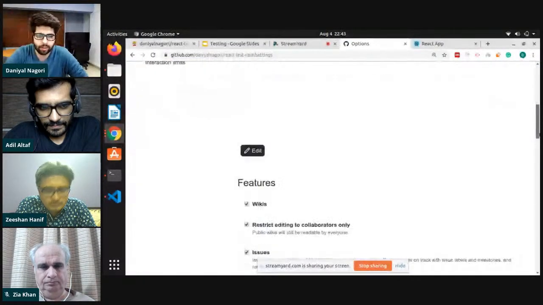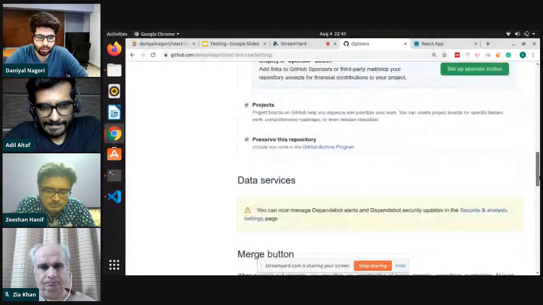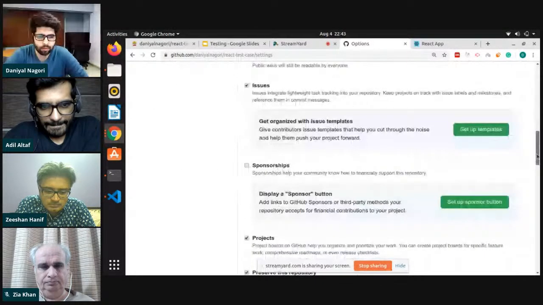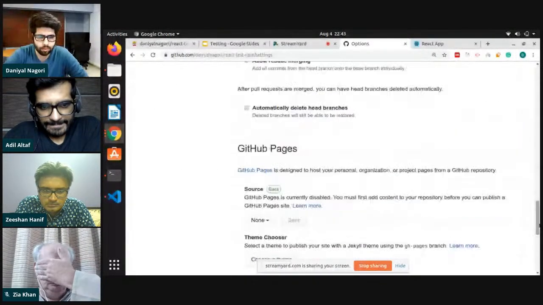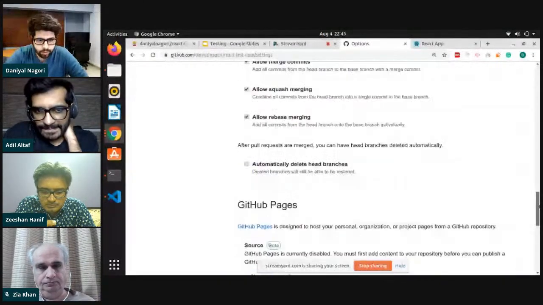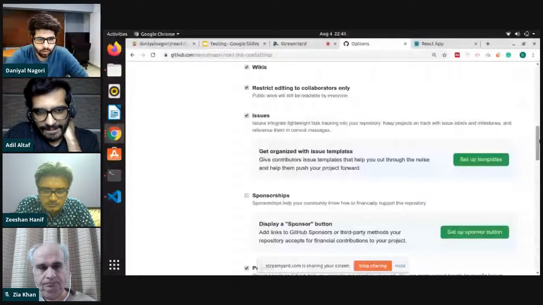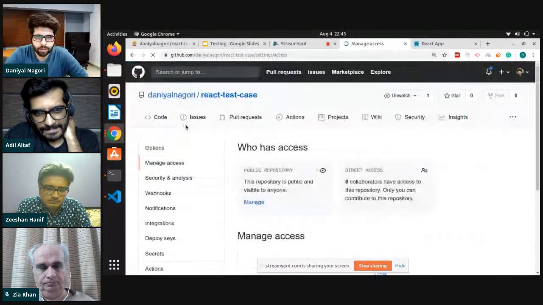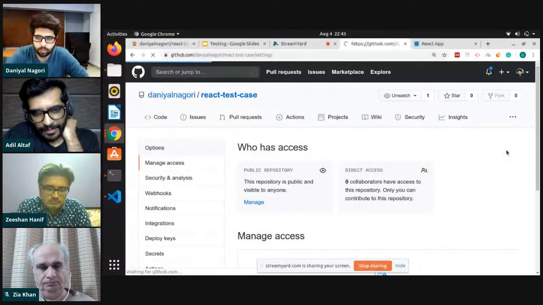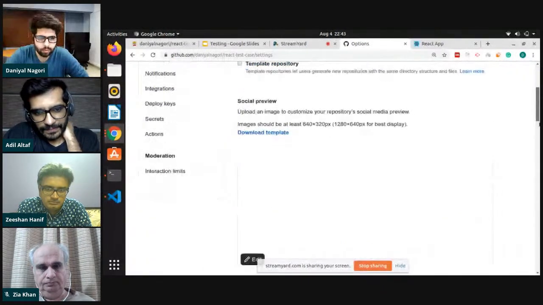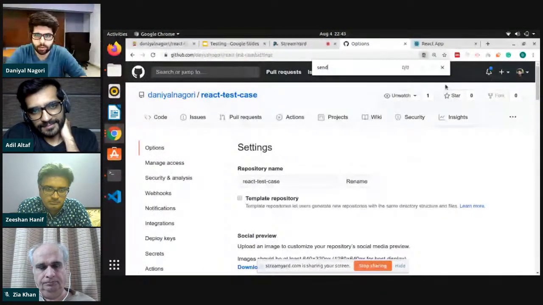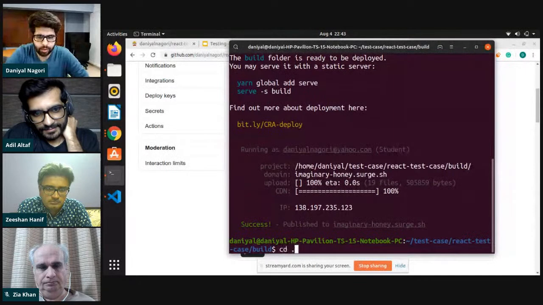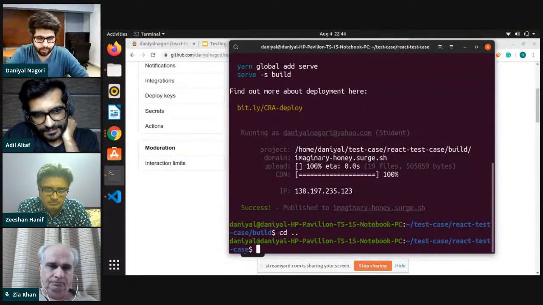Here you can just see, here is where... Oh, in options it should be there. Okay, wait a second. Let me push my changes on GitHub, then I will find the option.